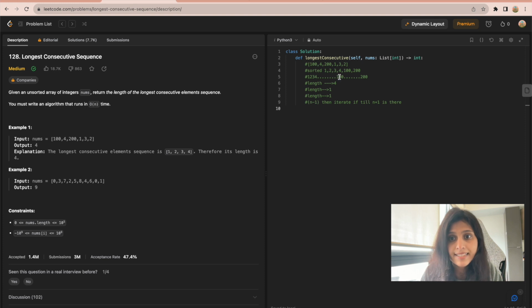Then comes our next element, 100. Check if the n minus 1th element, that is 99, is there. It's not there, so 100 is our beginning, the first element. After getting the first element, we check the n plus 1th element, that is 101. It's not there, so the length is 1. Then comes 200, and 199 is not there, so 200 is our first element. Then we check the next element, 201. 201 is not there, so the length of that sequence is 1.